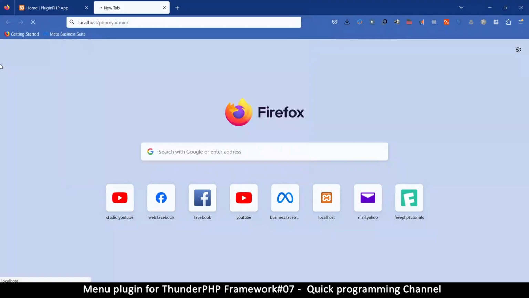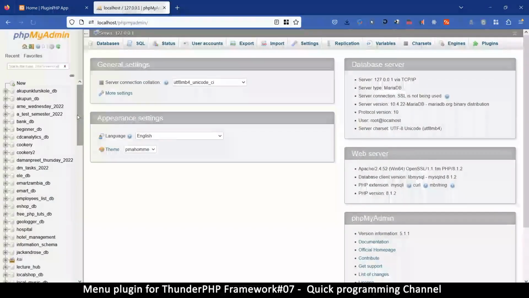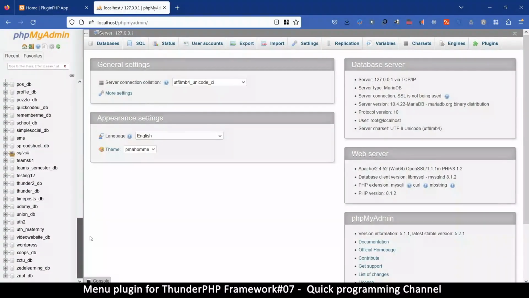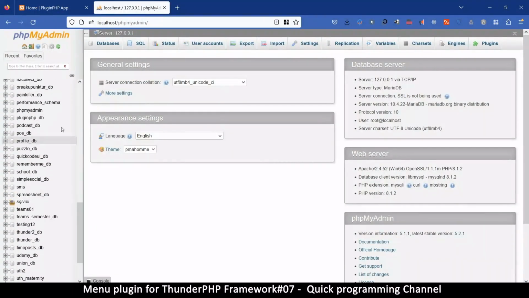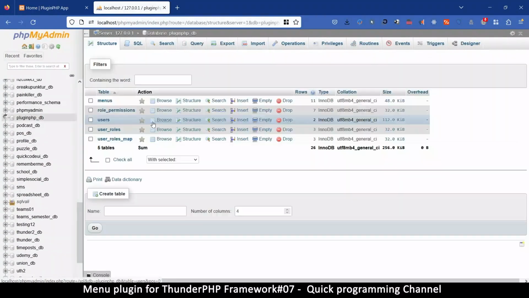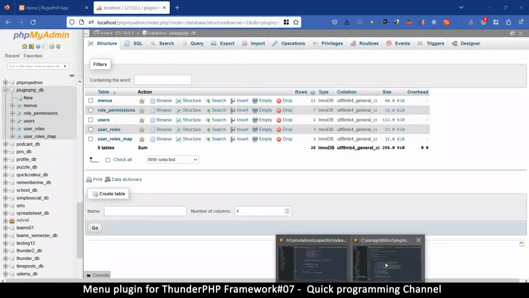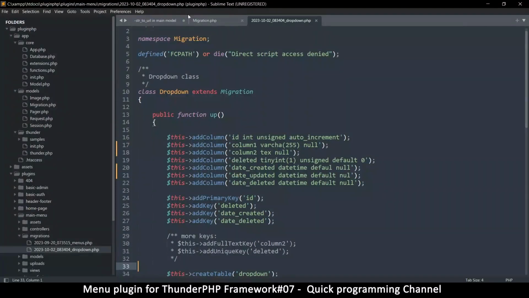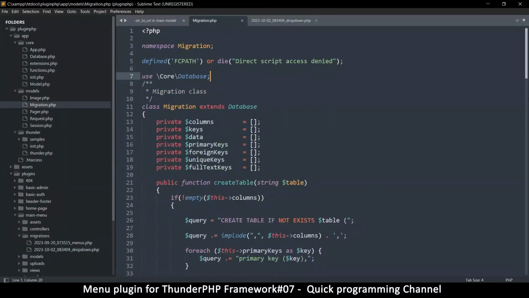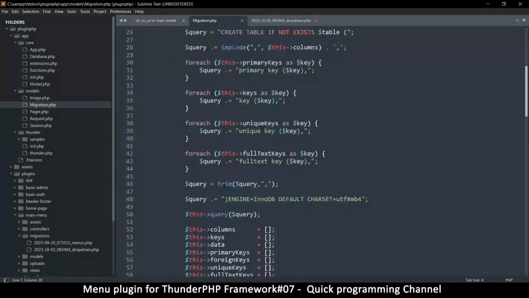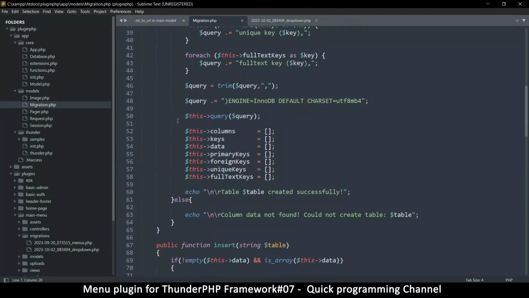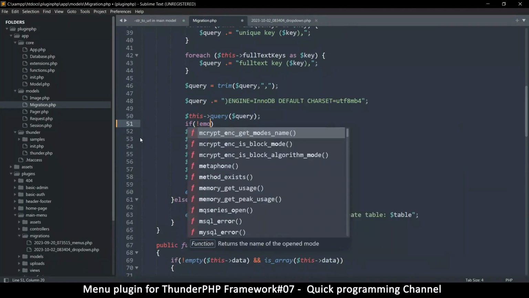So let's try and find that. This is in the plugins table. Let me see if that loads as quickly as possible. So there we go, plugin DB over here, and as you can see, there is no table named dropdown as you would expect. That's because there's something wrong here. So what I want us to do is, in the migration file here, tell it to display errors, and that's a simple process by simply saying if not empty.